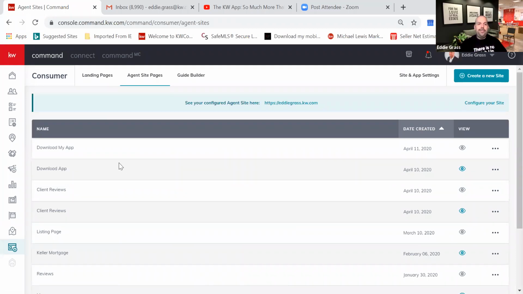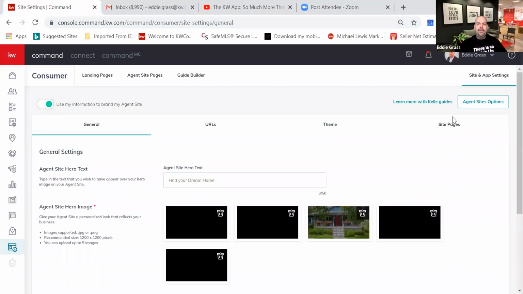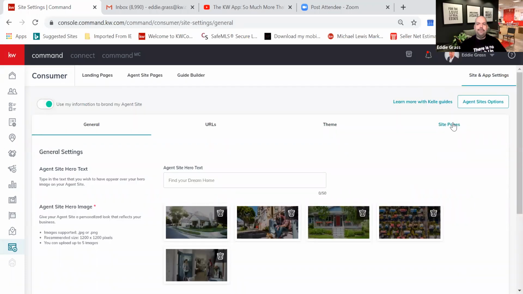The way you can see that is if you are here on the agent site pages where it drops you off, you'll see Download My App has a gray eye. That means that it's not viewable yet. If it were viewable, it would have this green eye right there. So I want to make this eye green. The way I do that is I'm going to click over here to Site and App Settings, and then I'm going to click Site Pages.